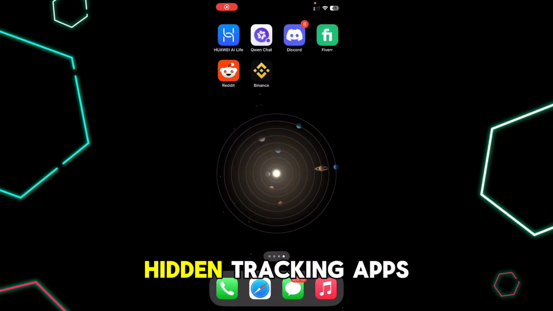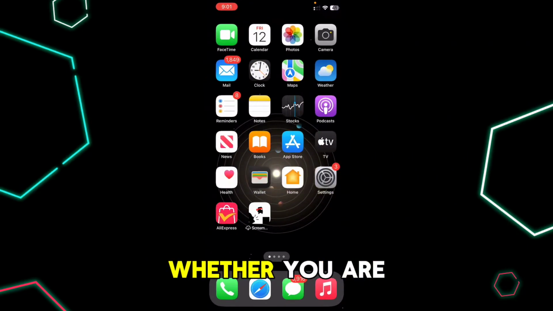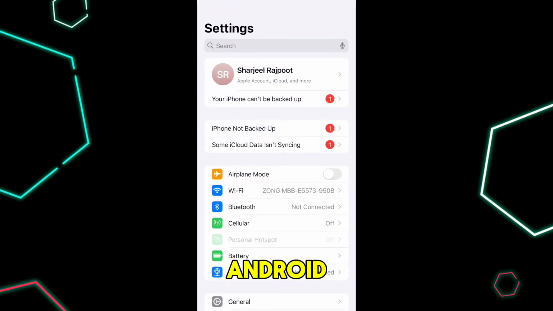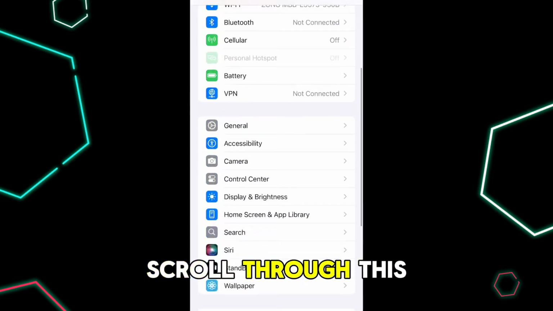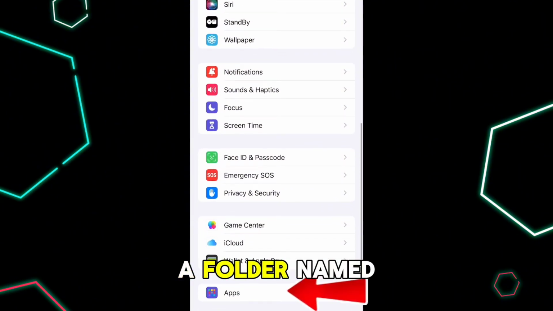How to remove hidden tracking apps from your phone. Whether you are on iPhone or Android, the steps are almost the same. So first of all, you have to open up the settings of your phone, and after that you have to scroll through this page until you find a folder named apps.